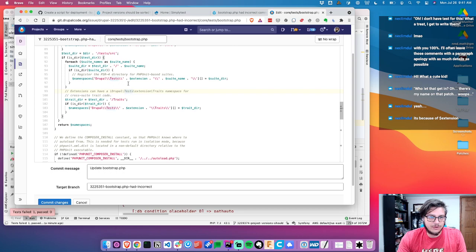So let's make sure I'm even doing this right. Drupal test extension traits. Yep. Add test namespace part.